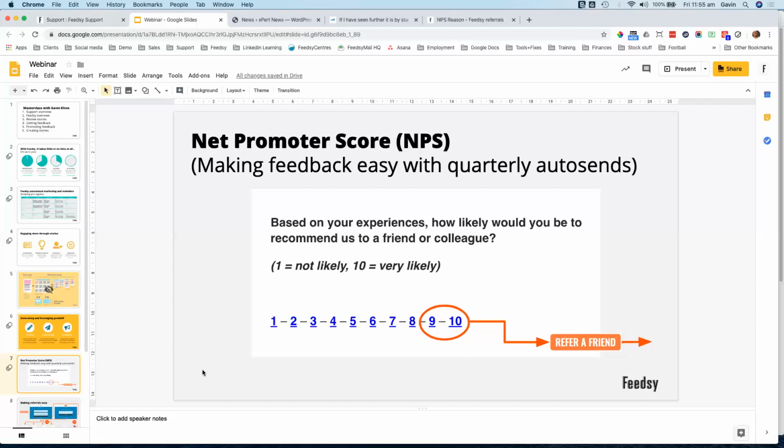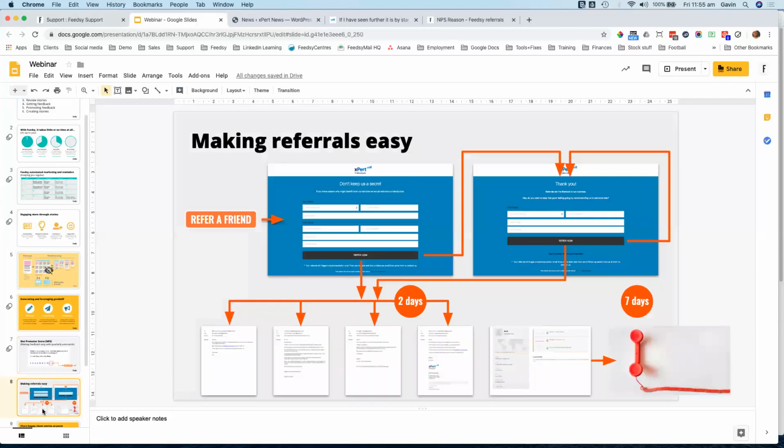So if they do want to refer a friend, they'll see a screen that looks something like this. It's basically a referral page which says either don't keep us a secret, or has a message saying, hey, please refer a friend. And it'll be pre-populated with their details, and they can then put in their friend's details here. So this is how they refer a friend. They go refer now. That sends off a series of emails.